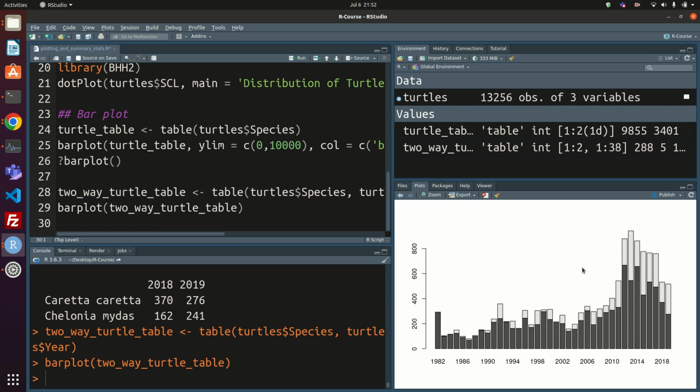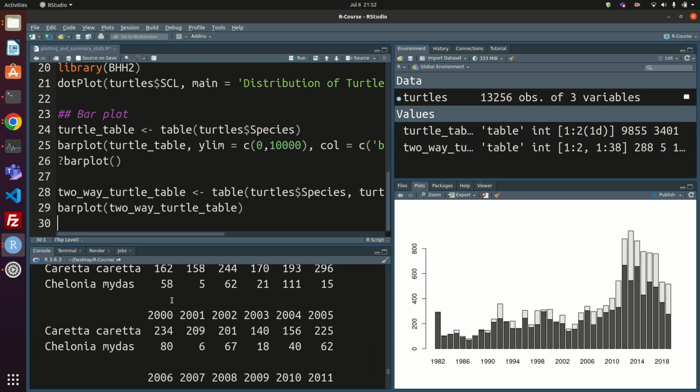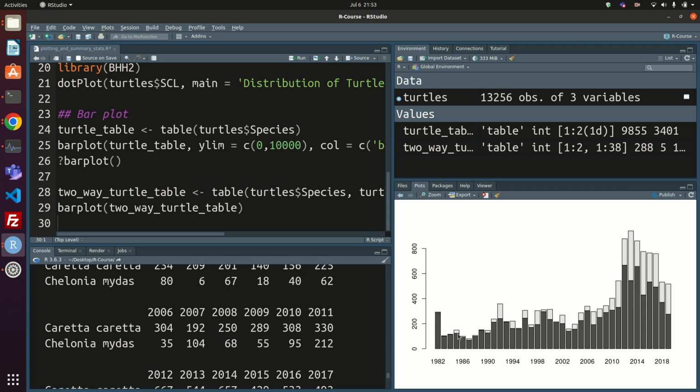And also, I'm not quite sure what's going on. I know from the tables that we looked at that there's more C. caretta by year than there is C. mitis, so the darker is probably the C. caretta, but we should really add a legend that describes what that is. So let's take care of the y limits first.